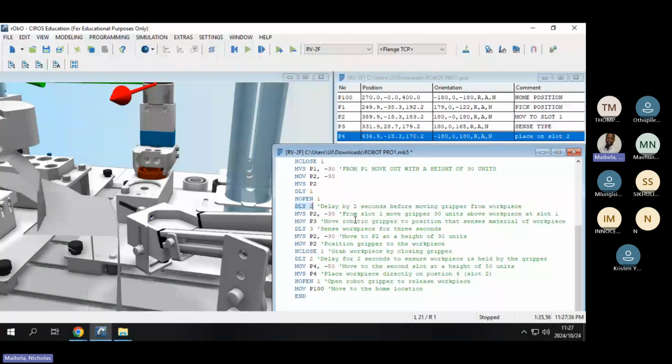Okay, and then we're saying MVS P2 by a height of 30, meaning from slot 1, move gripper 30 units above the workpiece at slot 1, right? And then after that, move to P3. So move the robotic gripper to the position that senses the material of the workpiece, right? And then delay by 3 seconds. With this delay, we are giving the robotic gripper time to sense the workpiece for 3 seconds, right?